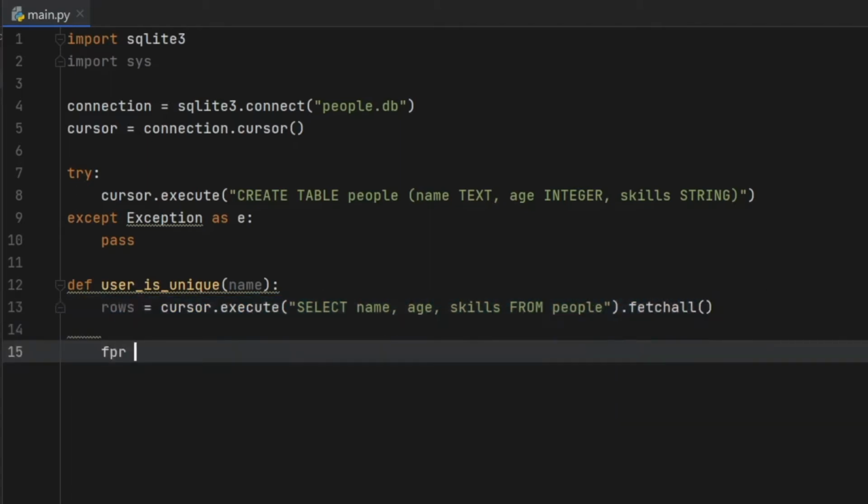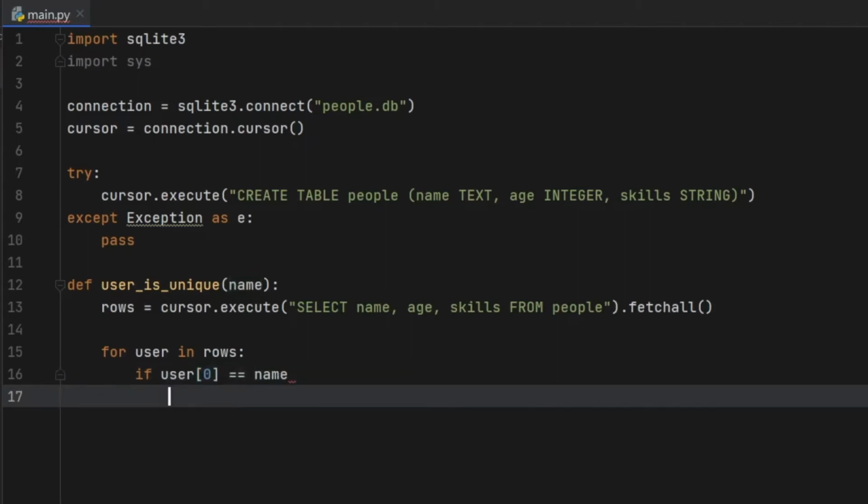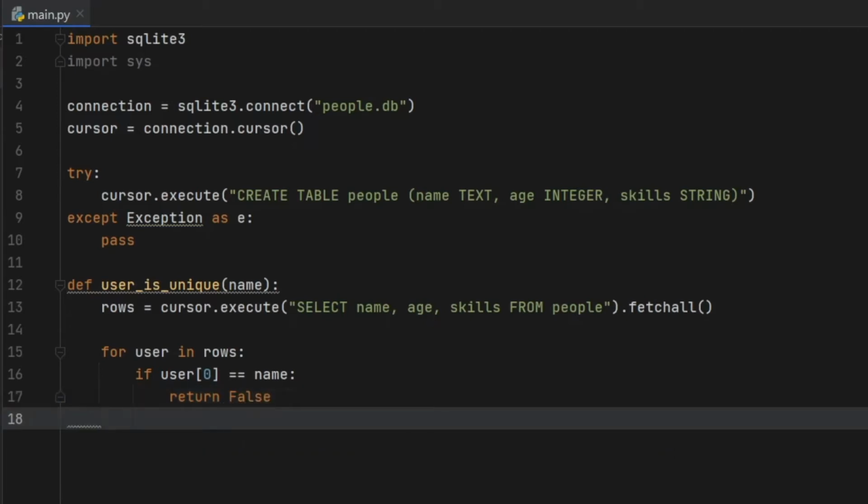And then we need to create a for loop. So for user in rows, if user at the index of 0, which will retrieve the name, is equal to the name that we have inserted, then we want to return false because the name already exists in the database and it is essentially taken. Otherwise, if we do not find any name that corresponds, we are just going to return true because it is a name that we can use.